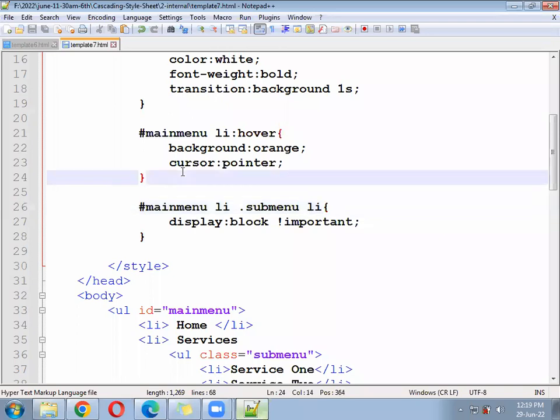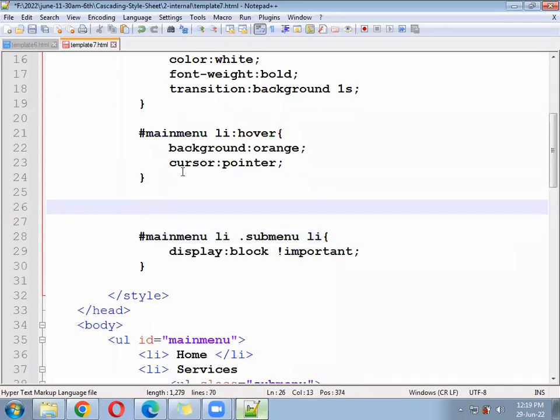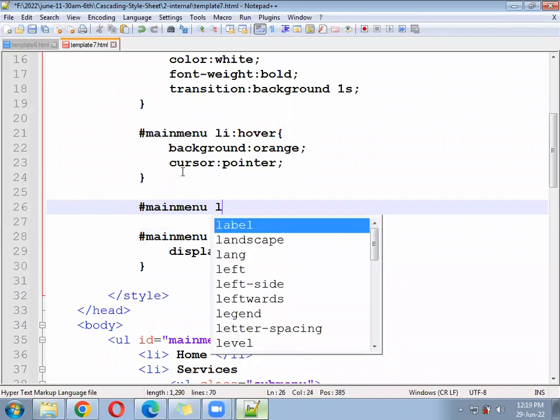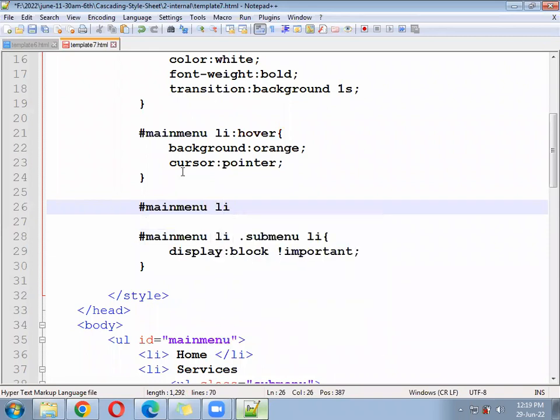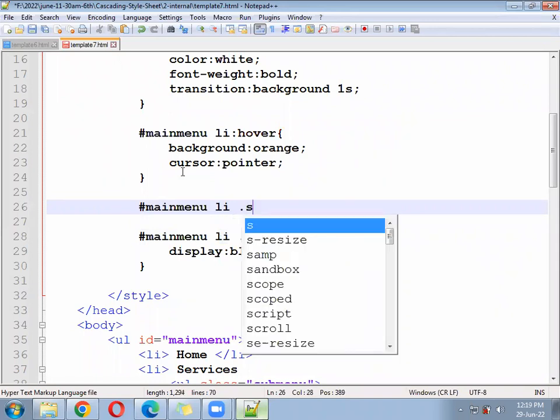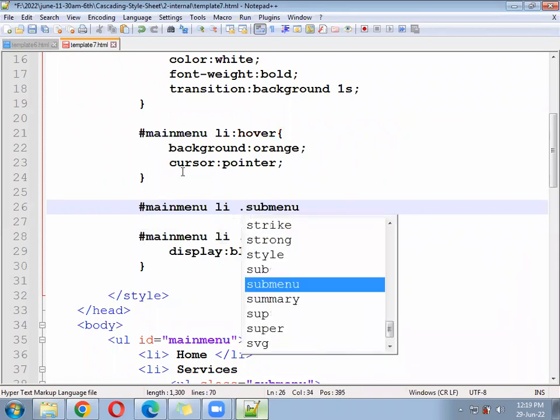Before that, you will write the main menu. Under the main menu, there is a li, and under the li there is a which one? Sub menu.